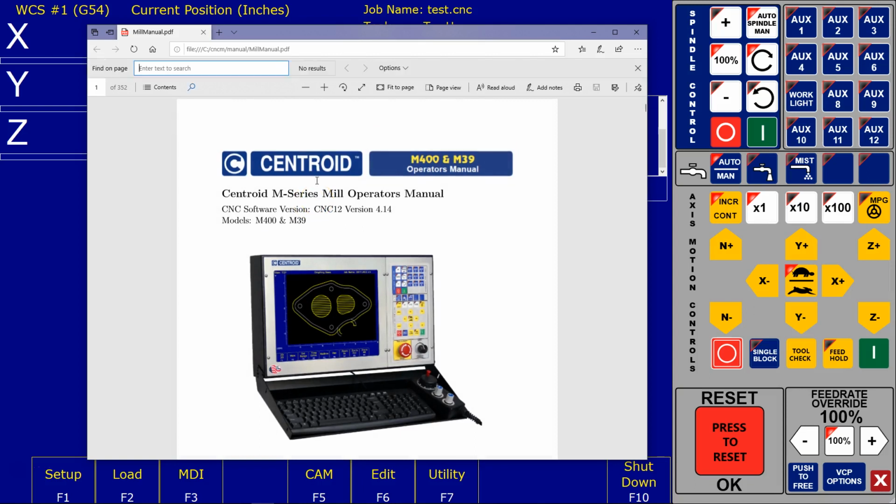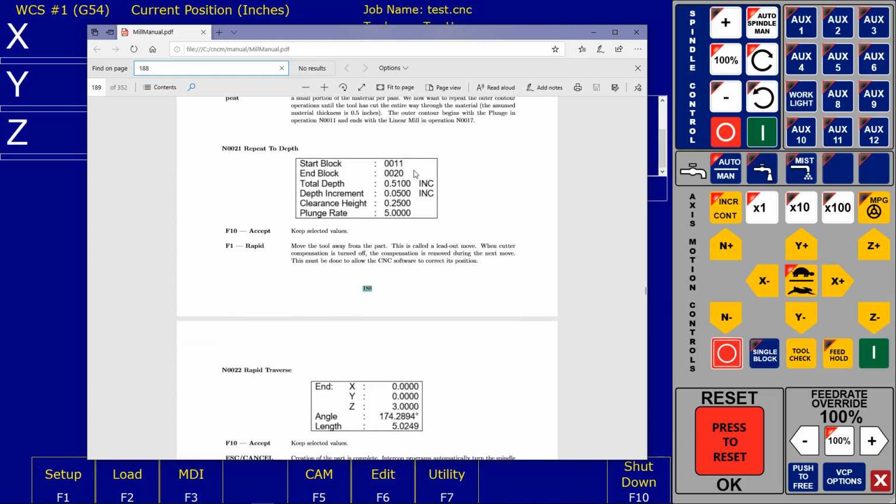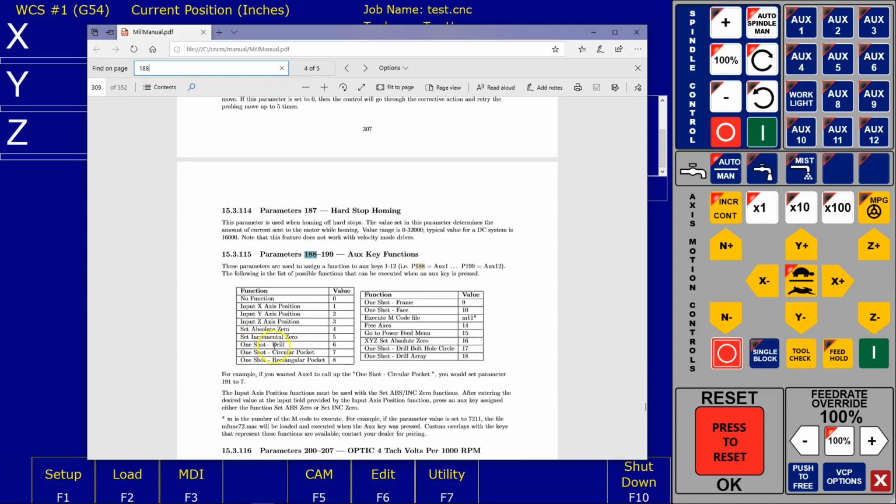In the operator's manual, I'll search for 188 because I know that's where it starts. There we go. Parameters 188 through 199 are how the control can set up those aux functions to perform various different tasks. One of those tasks is this execute M code, right here, which is that M11. The M11 means that whatever number your custom macro is, you just add an 11 to it.